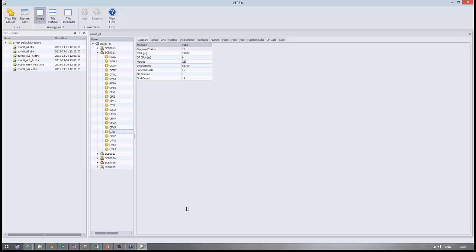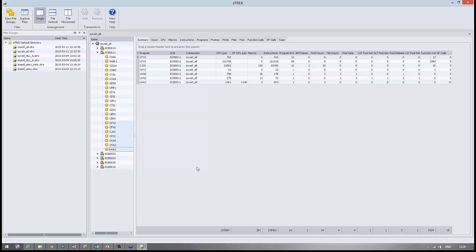So that's basically how zTREX structures the data. So now, as the next thing, let's just have a look at comparing data. Okay, so if we're comparing data, you can, of course, compare data within a single transaction. Comparing data is as simple as multi-selecting in the navigation pane.